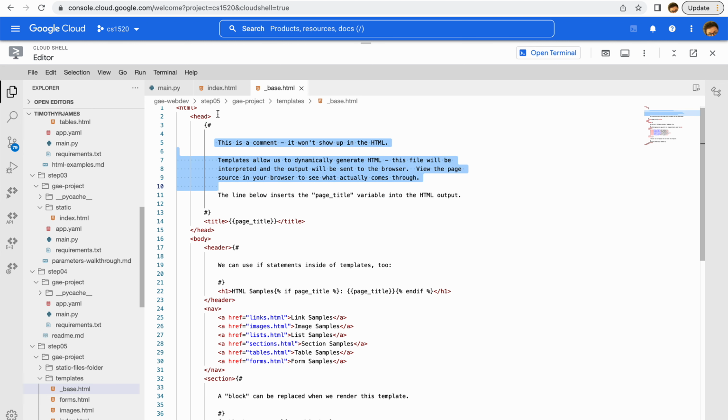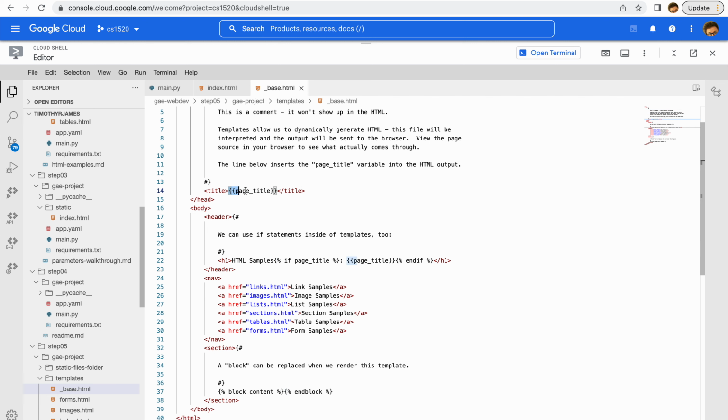Now, you do have comments available in HTML. You can use them using exclamation point and then 2 hyphens, just like this. This is an HTML comment. But the problem with HTML comments is they're going to come through in the HTML code that you send to the user. With templates, we can put the comment in, and this just stays in our server code. So the user will never actually see this in the HTML. But here you can see we're inserting that page title value into the page.